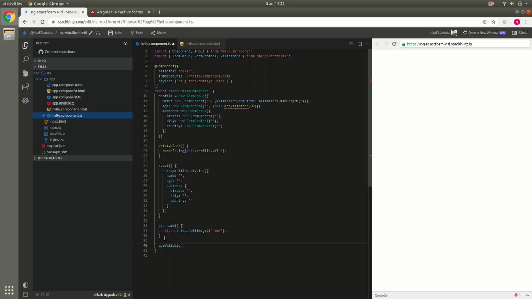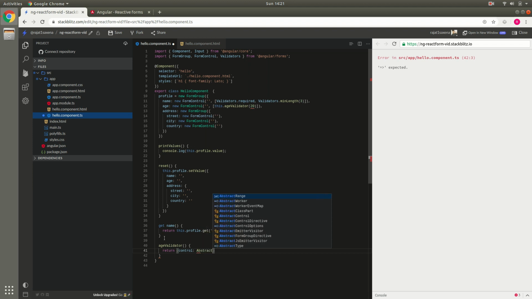So this is going to be a factory method. It returns a validator function. So return, it takes a control which is of type abstract control. So it can return either an object which contains the information about the error, so it contains a key which is going to be of type string along with the value, and this value can be anything, or null in case there is no error and the validation actually passes.